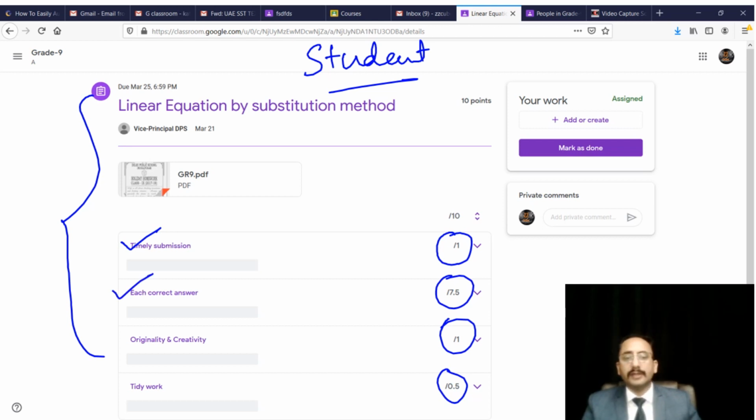Suppose there are 5 questions, 1.5 for each means 7.5. Then for originality and creativity, it's up to you entirely. I'm just giving an example. So if the child has done very neat and clean work, tidy work, you can give half. So it's entirely up to you, up to the teacher, how you want to set your rubrics.